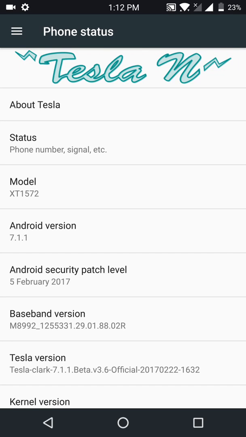Hello everyone, in this video let's have a look at Ground Zero ROM's Tesla Nougat ROM for the Moto X Style or the Moto X Pure. As you can see, it is based on Android 7.1.1. This ROM offers a lot of customization features.